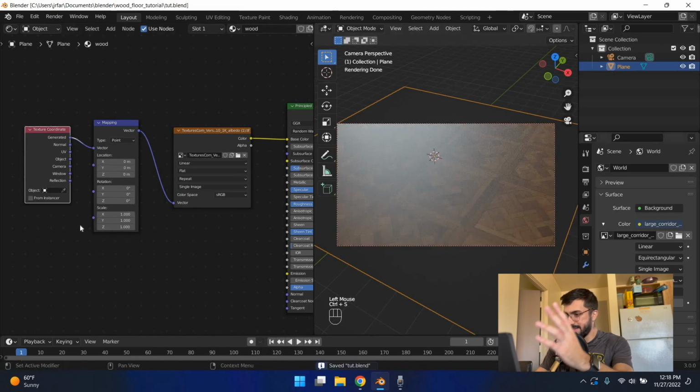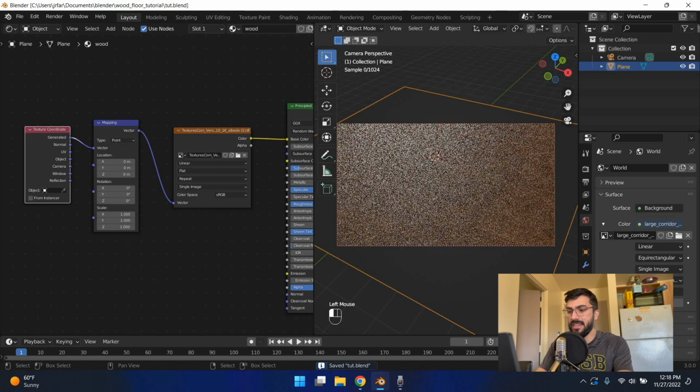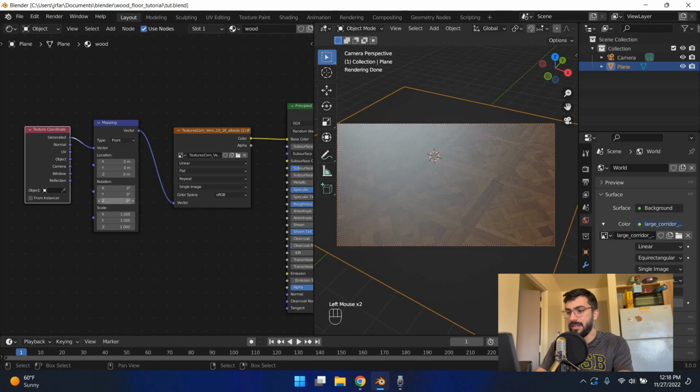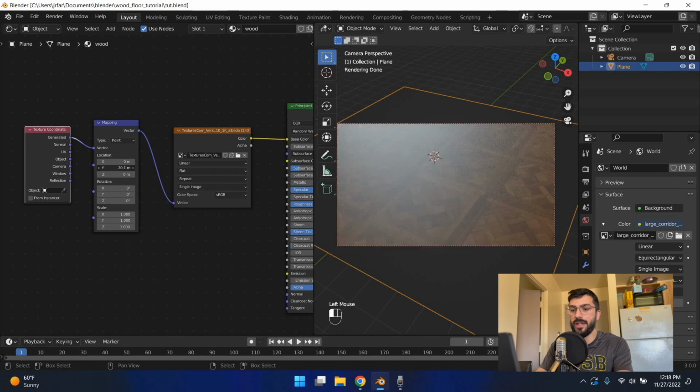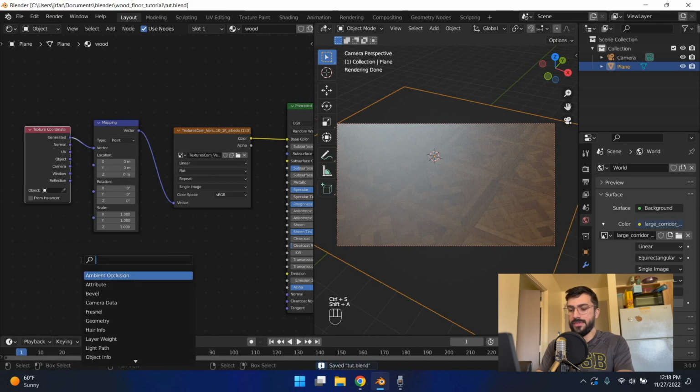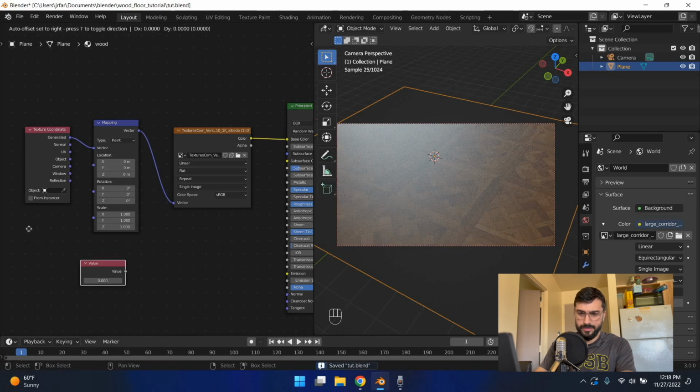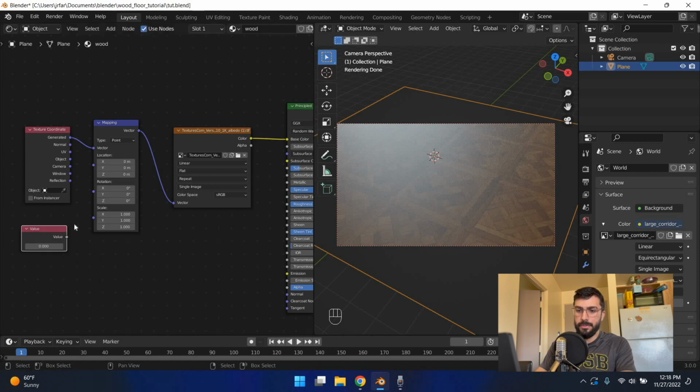And so now we have this nifty little thing, and if we play with the rotation, you can see that it's affecting the image. So we can rotate the image texture around, and we can change the rotation, the location of the texture, etc. The most important thing that we're going to want to use this for, though, is the scale. So if you Shift A, search for value, and add a value node, you can plug this value node into the scale, and it will affect all 3 of the scale values at once.